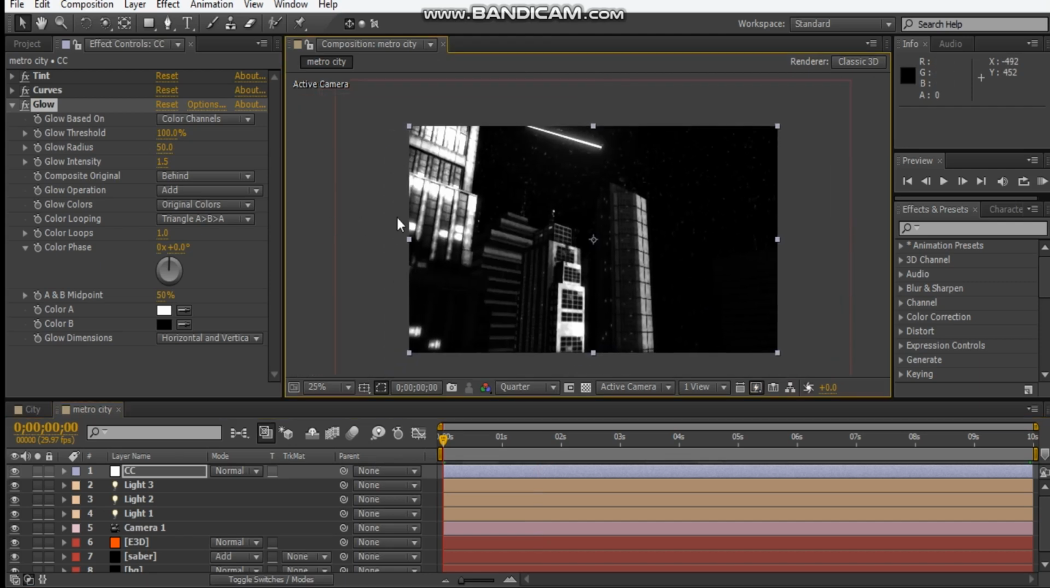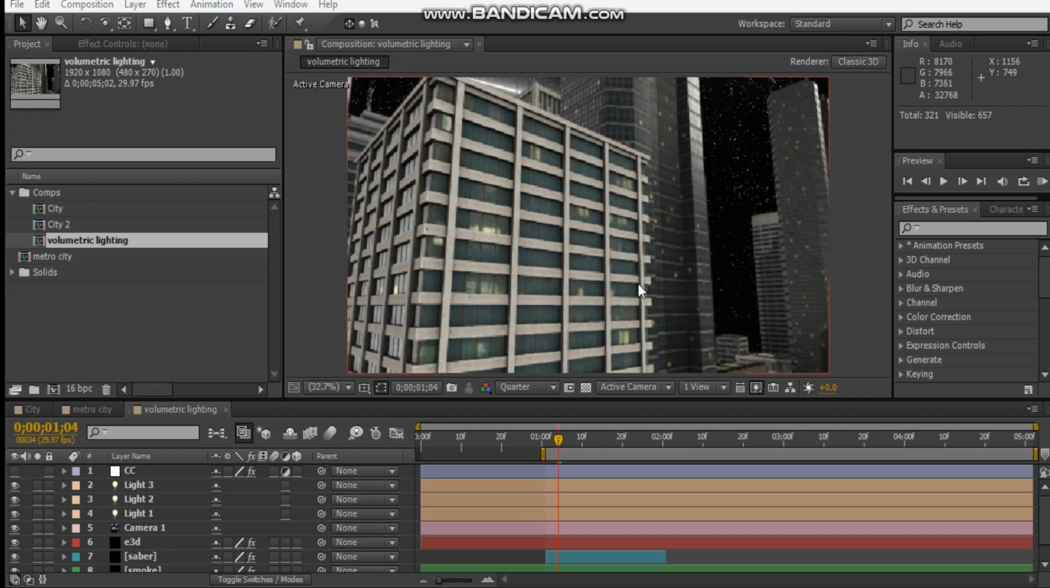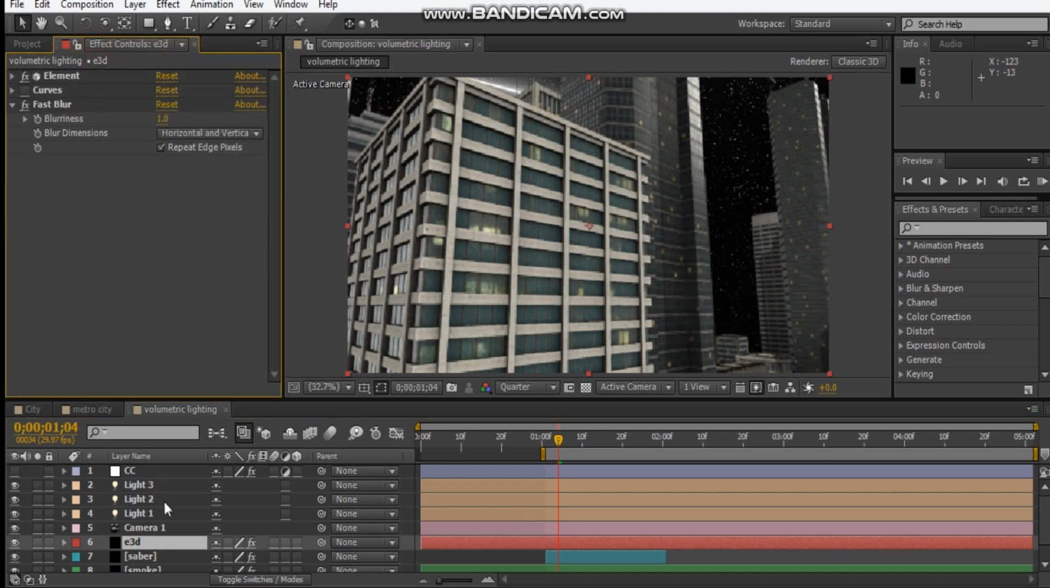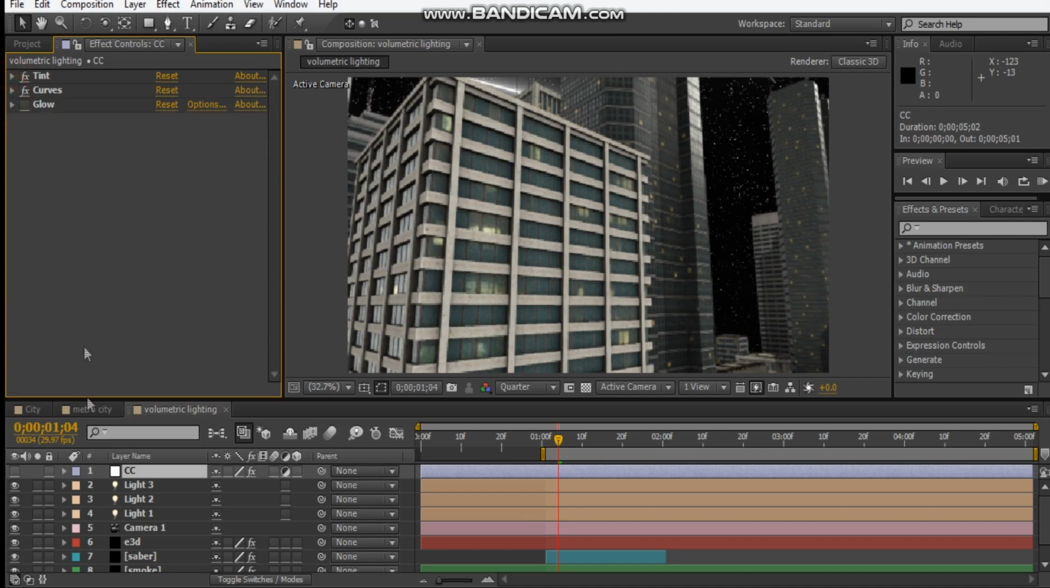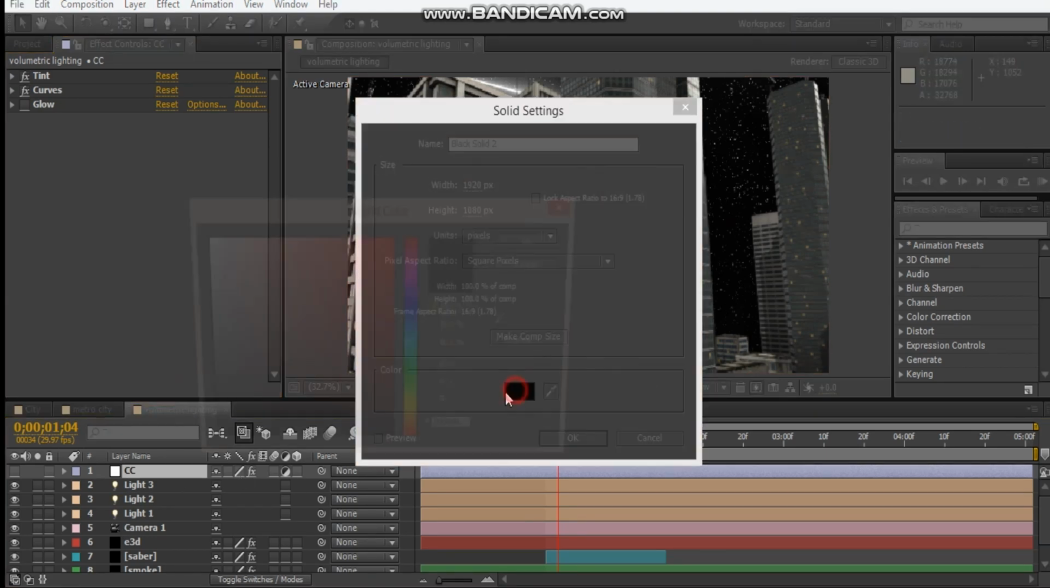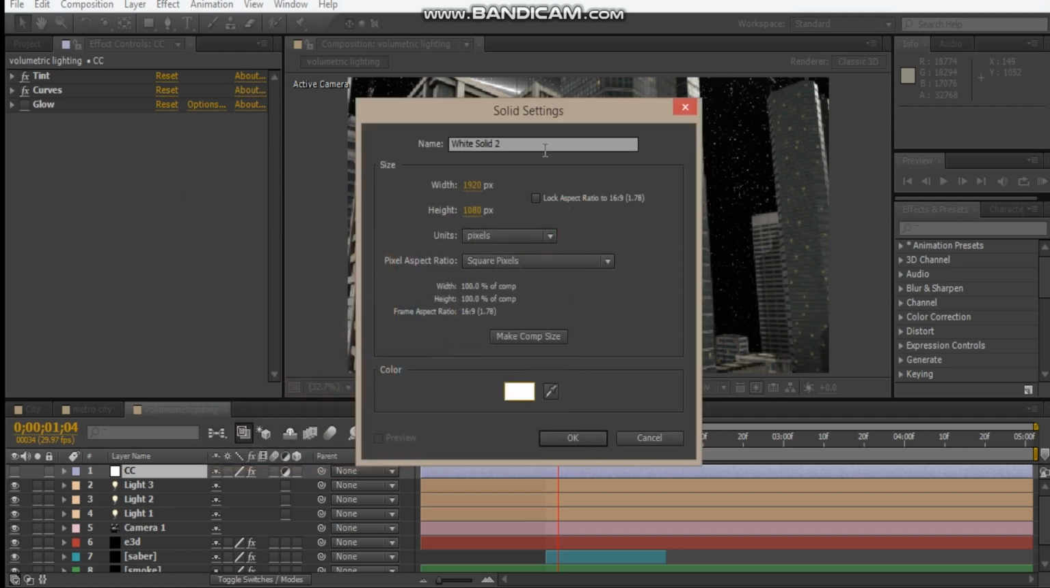Okay, so let's move on to our volumetric lighting. Okay, so here I've got the exact same scene set up. It's just that I've turned off my color correction on our Element 3D layer and our overall arching color correction. Okay, so in order to create this effect, we need to make a new white solid. And we'll call this light.